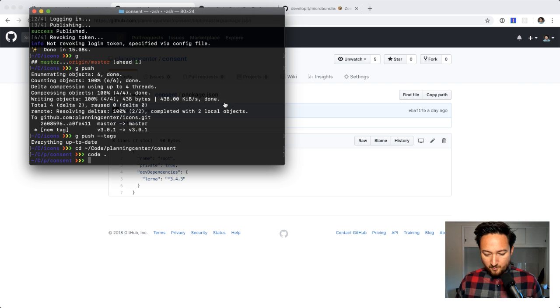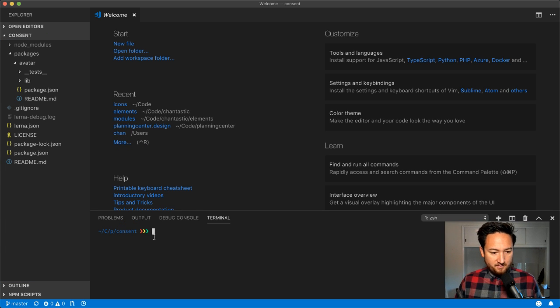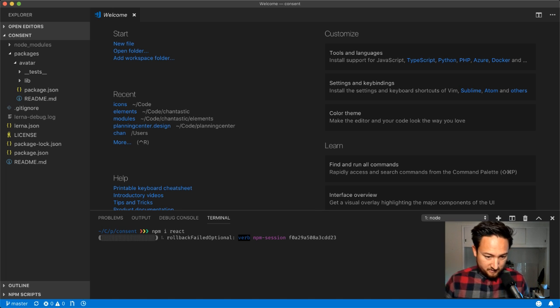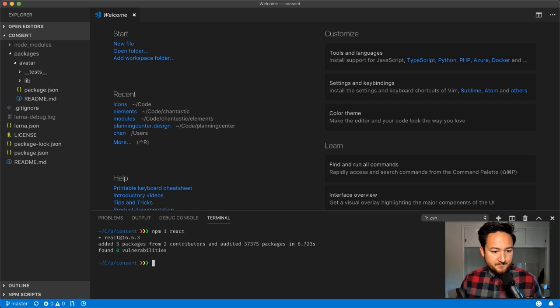So we're in our project, and we have packages. Okay, cool. So what we need to do is, at the root, okay, so we're at the root, I want to npm install react. That is something that we are absolutely going to need. So let's do that and see how this all shakes out.